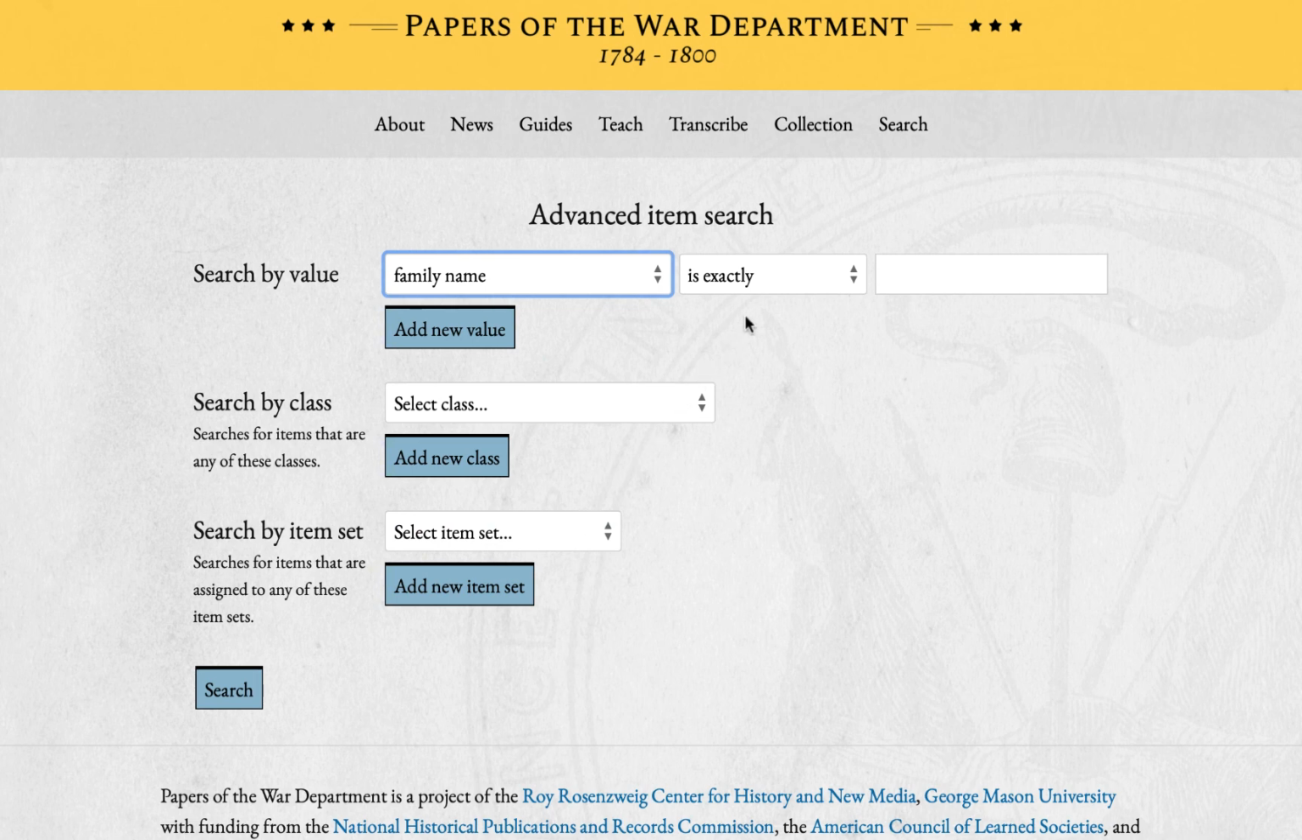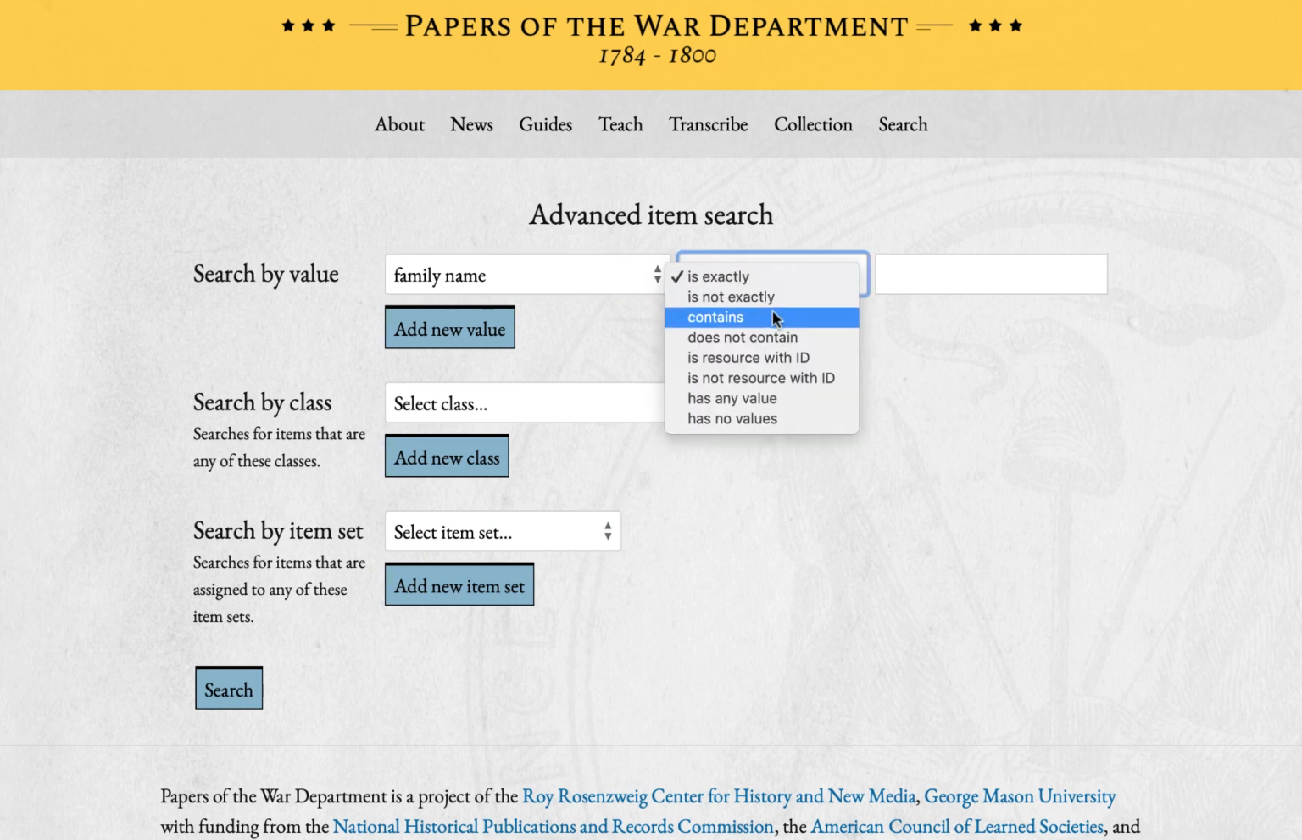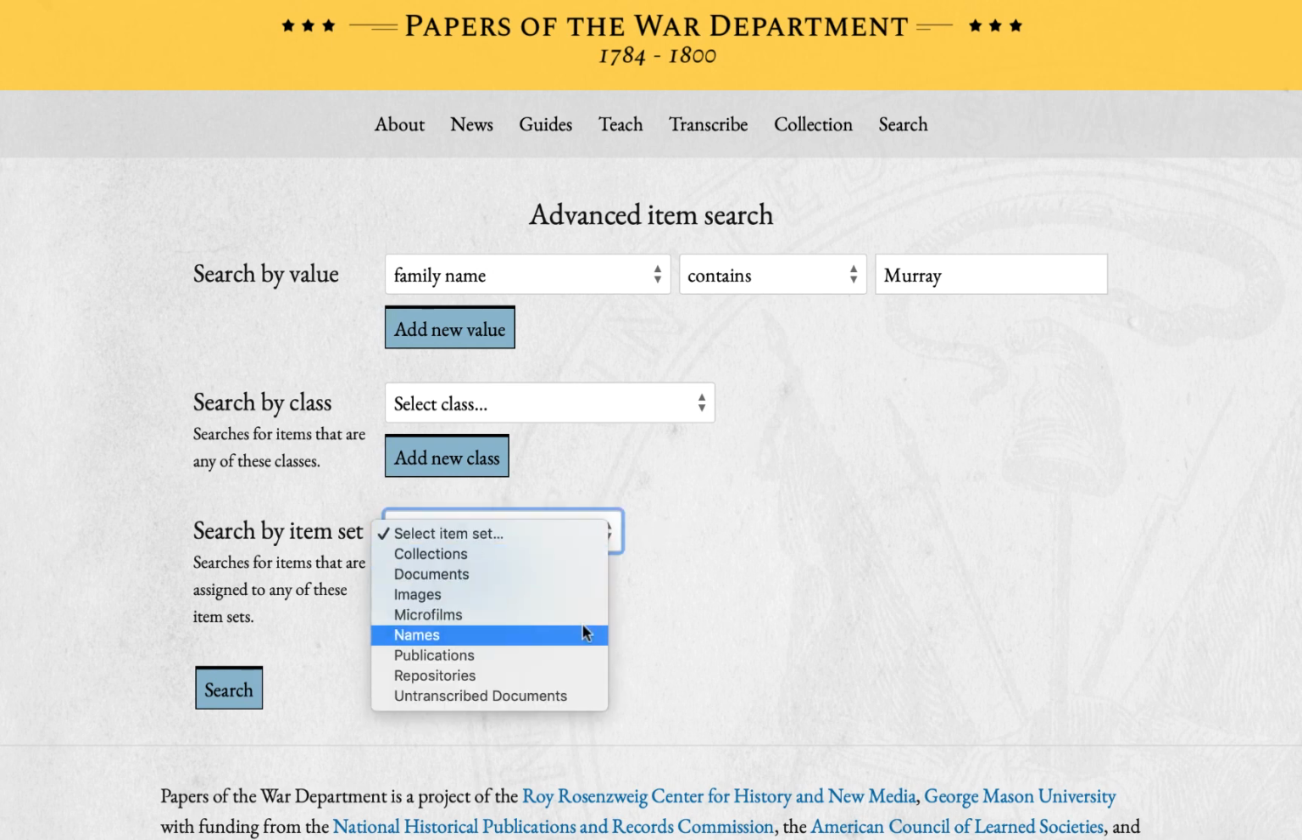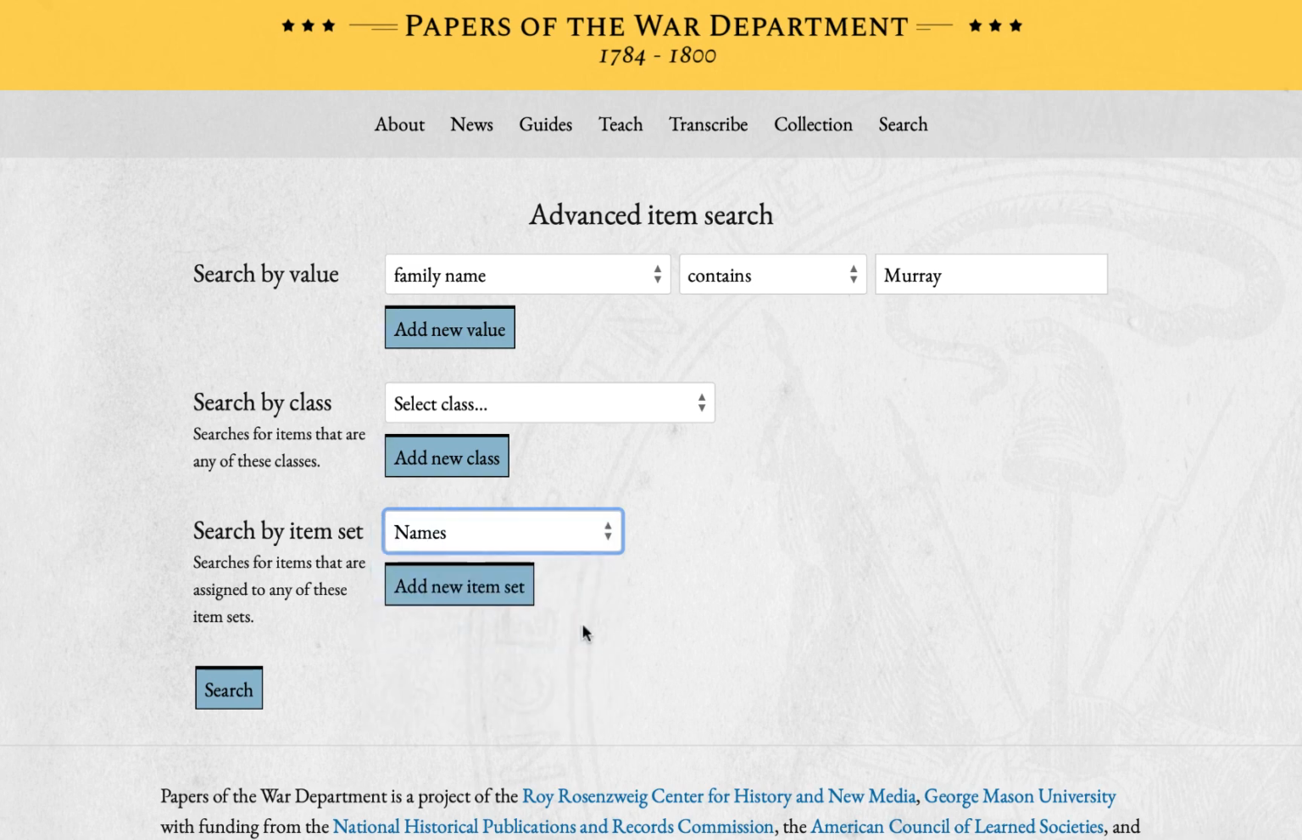Set the second to Contains, and write the name Murray in the third field. Leave the Search by Class field blank. In Search by Item Set, select Names to refine your search down to only name pages rather than all documents. When you're finished, click Search.